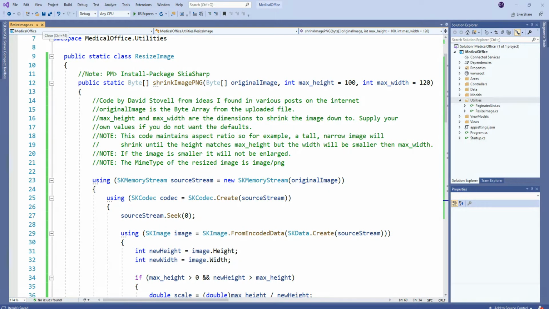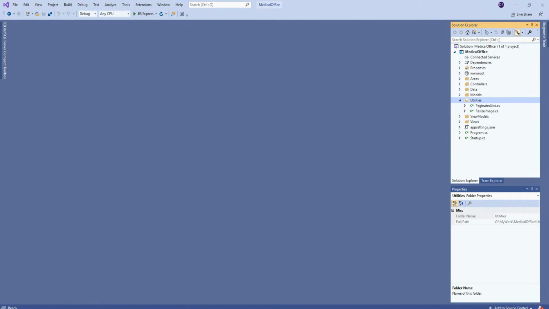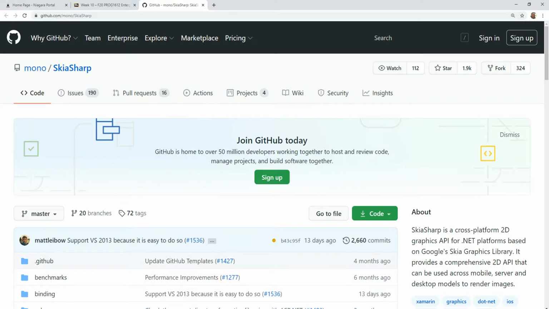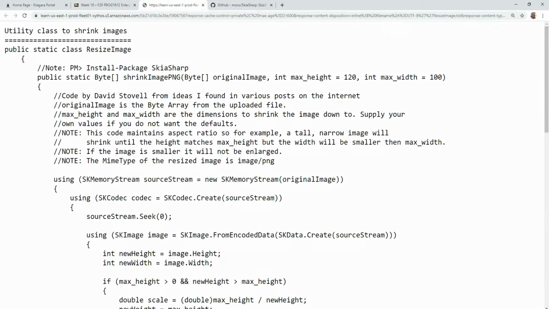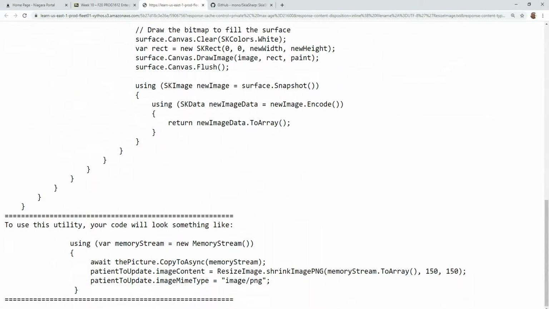All right, so how do we use that? Well, right at the bottom of my copy-paste file, if I come back here to Blackboard, you'll see down here, I show you the code will look something like this. Basically, wherever we would normally just have MemoryStream ToArray, we just wrap that and pass that as the first parameter to our ShrinkImagePNG method of our static object.